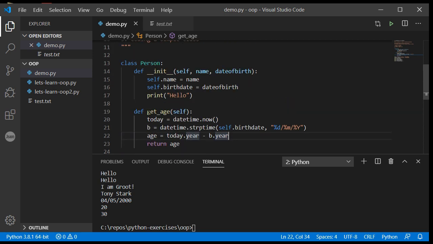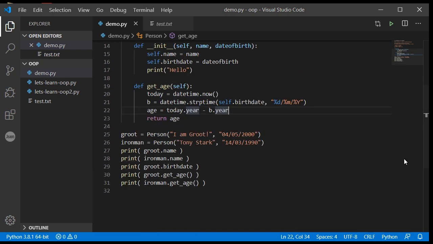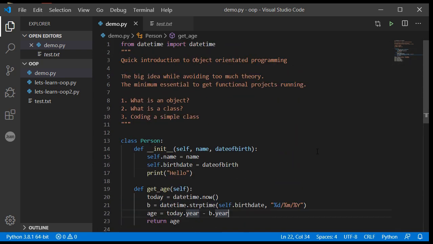But the overall idea of how it works in terms of creating a function that's attached to the class that we can reference the individual properties, that is, and you can see that working there. So this has been a lightning quick introduction to object-oriented programming. Hopefully that helps and you can use it as necessary within your projects.